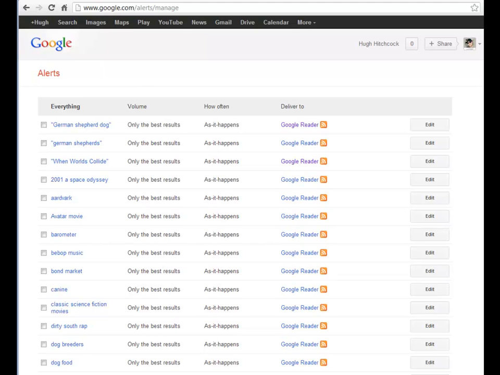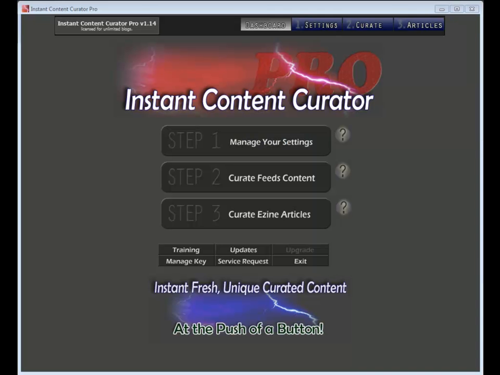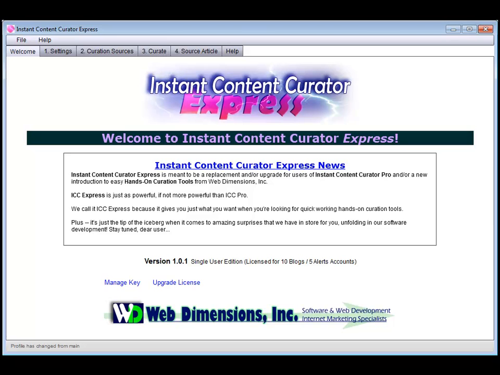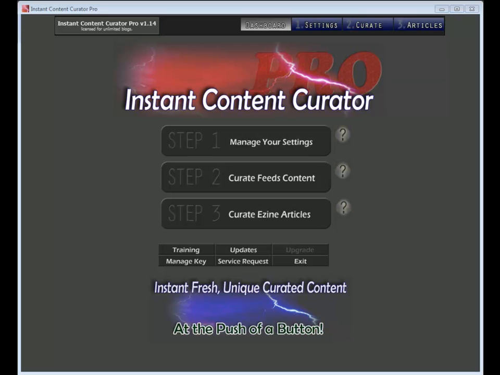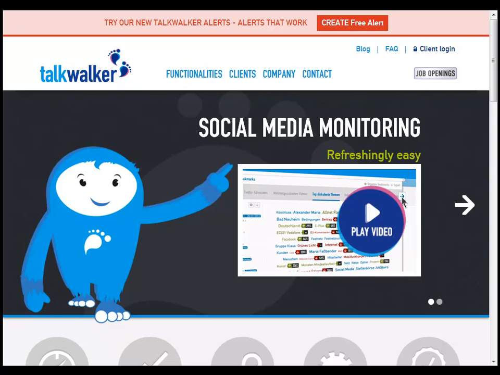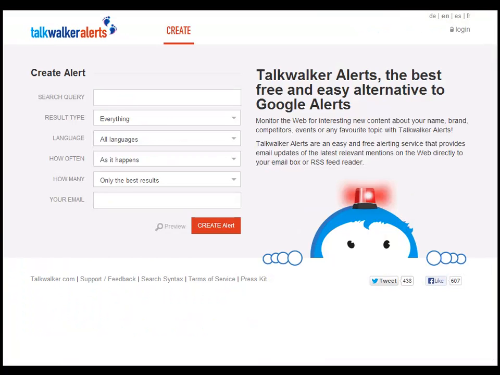Well, maybe now everyone is flocking to ICC Pro because they probably paid between $6 and $40 for it over a year ago, and along with my new software, ICC Express, ICC Pro is about the only curation tool that continues to work after the alerts were shut off. That's because I've taken the extra step of removing Google Alerts and replacing them with TalkWalker Alerts, which is a great Google Alerts replacement. In this video I will show you how to implement TalkWalker alerts in your ICC Pro software so you can continue to use it going forward.